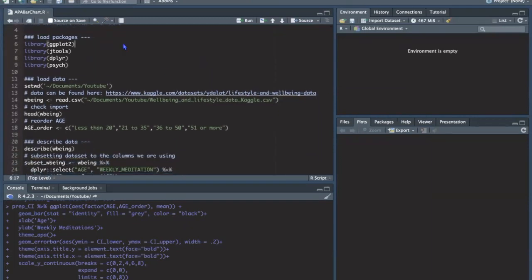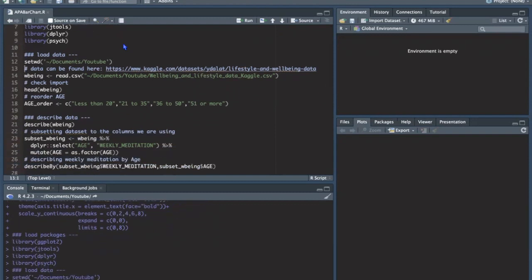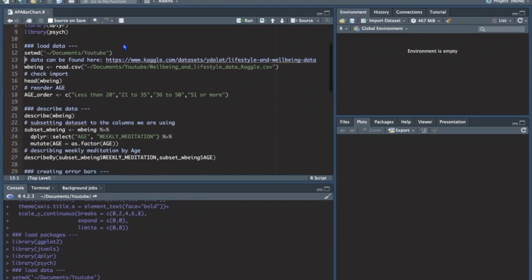So before we do anything, we're going to go ahead and load the packages that we'll be using, and then I'm going to set my working directory. And then the next thing we're going to do is load our data set.